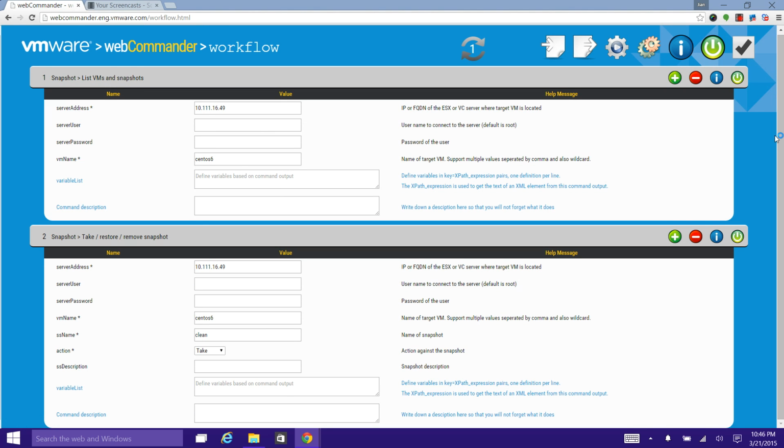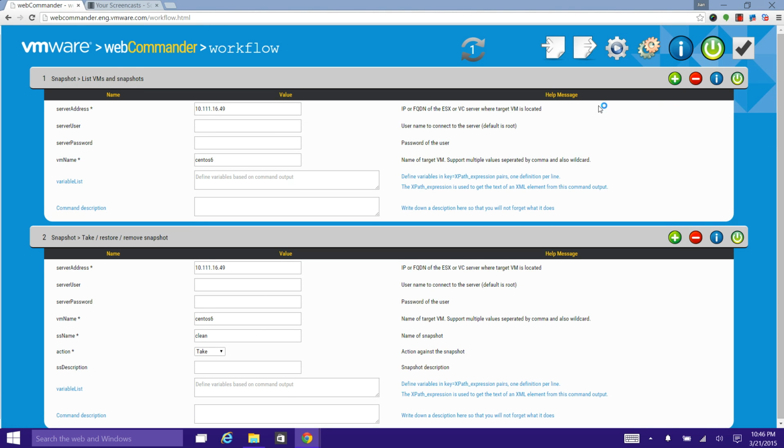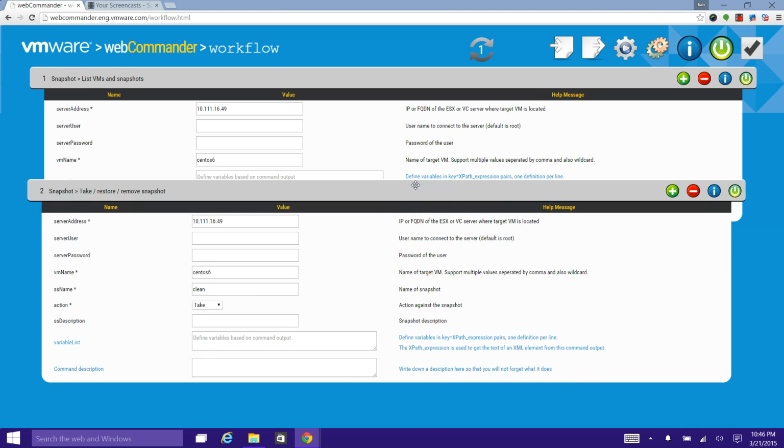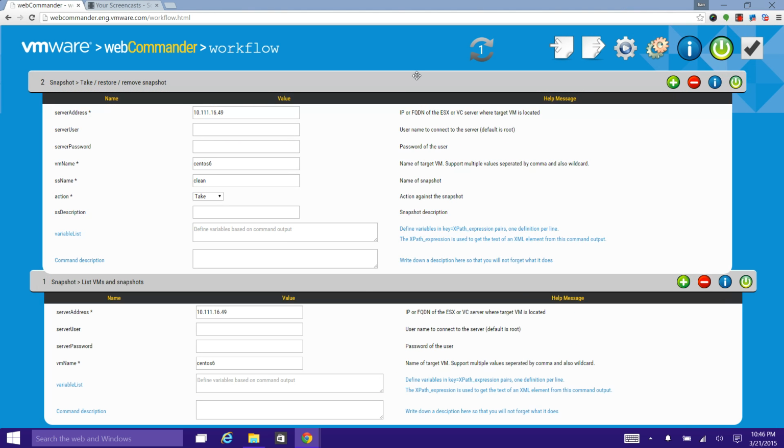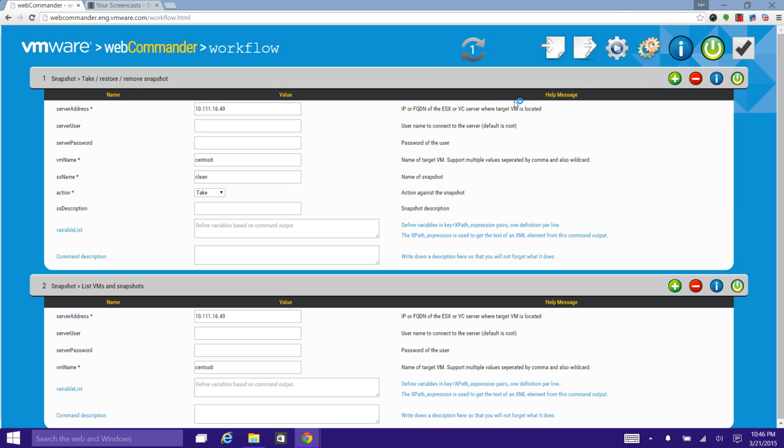And this time I'm going to run it in serial order. By the way, you can change the execution order of the workflow by drag and drop. So this time we'll run the second command first.